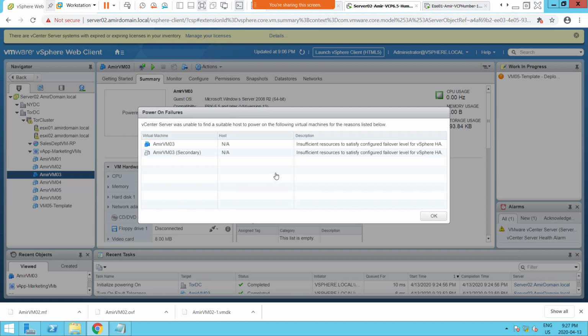So guys, if you got this error, insufficient resources to satisfy configured failover level of vSphere HA, let's go to HA and do one thing. I'm going to explain quickly what that means. So if you get this, press OK here because there is nothing else we can do. So press OK here.